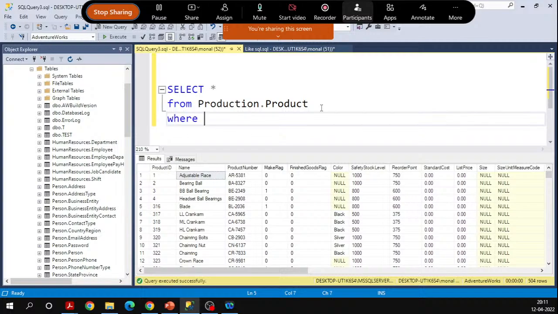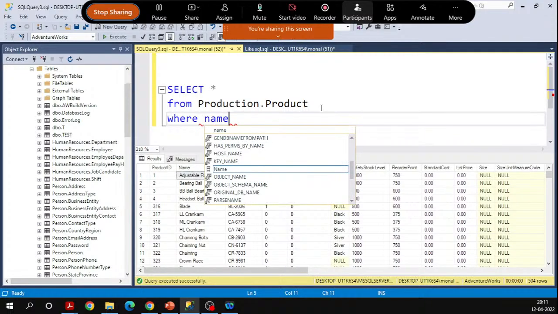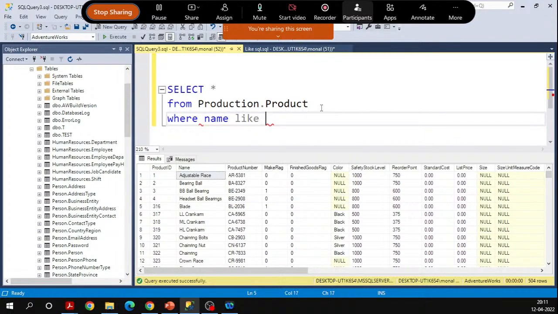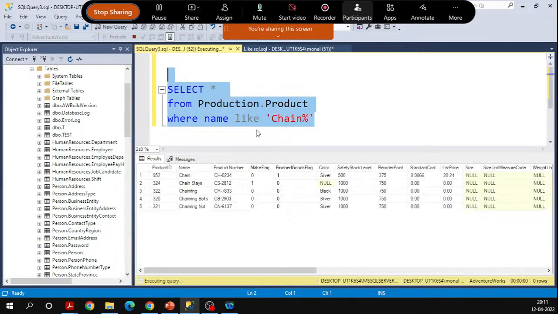So how can I write it? Where name like CHAIN and then ends with anything. So you will get all such records where the name starts with chain and ends with anything. So how does SQL execute it? It will just search for the starting letters chain and then ends with anything.